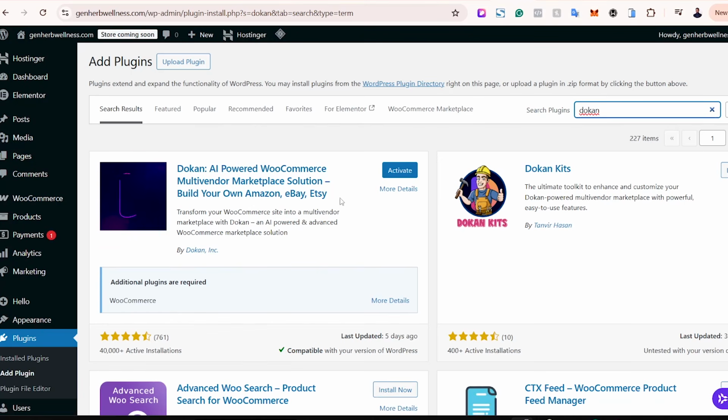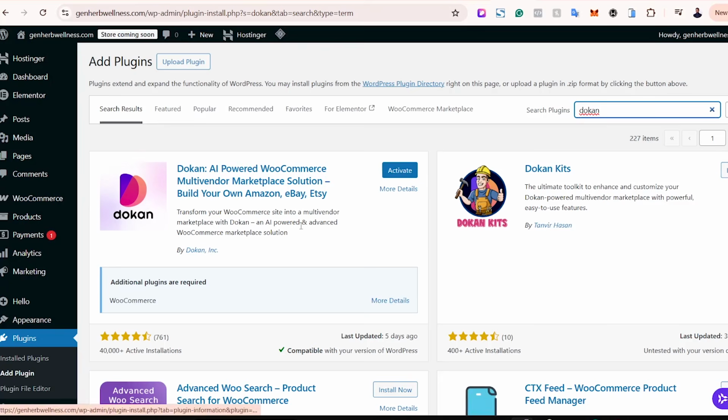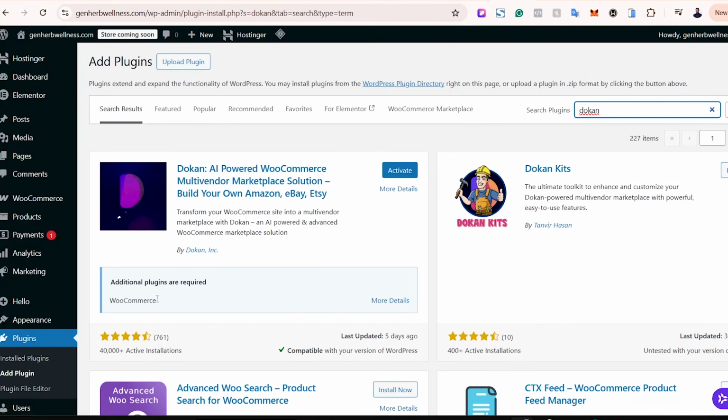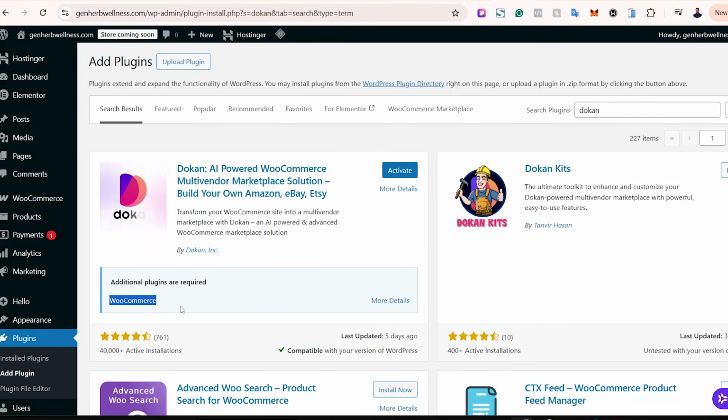All you simply have to do is go ahead and click on install, and once you install, click on activate. Also make sure that you install the WooCommerce plugin, because this is an additional plugin that is required for you to successfully run the Dokan plugin.